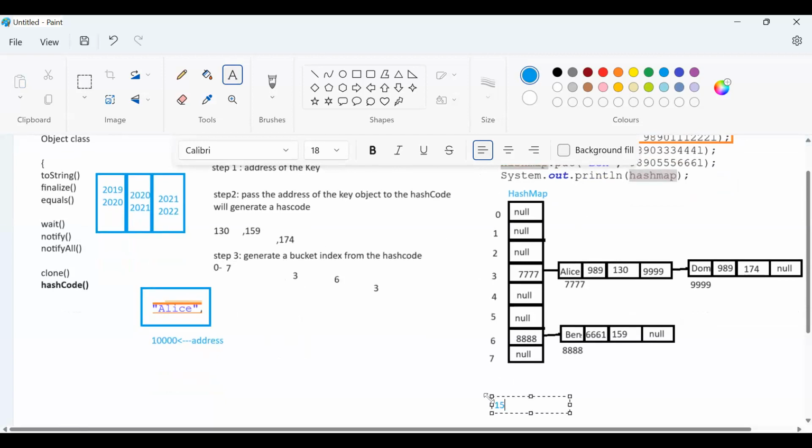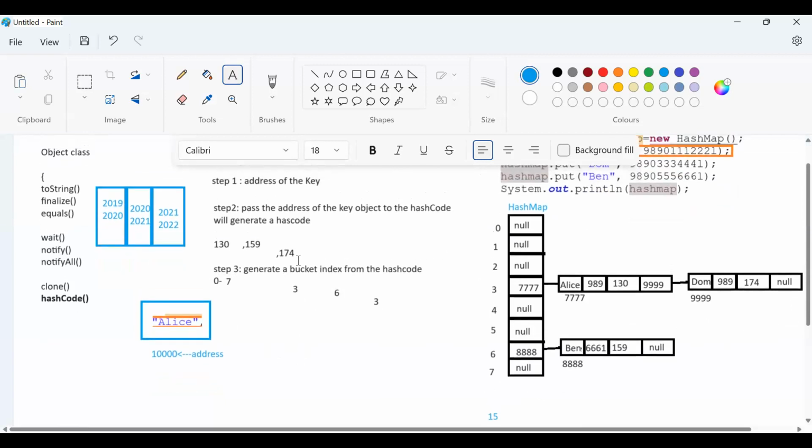How do you know the index is 3? Internally it is given. How do I know it is 130? How do I know it is 1000? I don't know, I'm just assuming. We're just assuming that the bucket might be 3 for Alice. All the internal calculation happens internally. We don't have to peep into that. We just have to visualize what is happening.